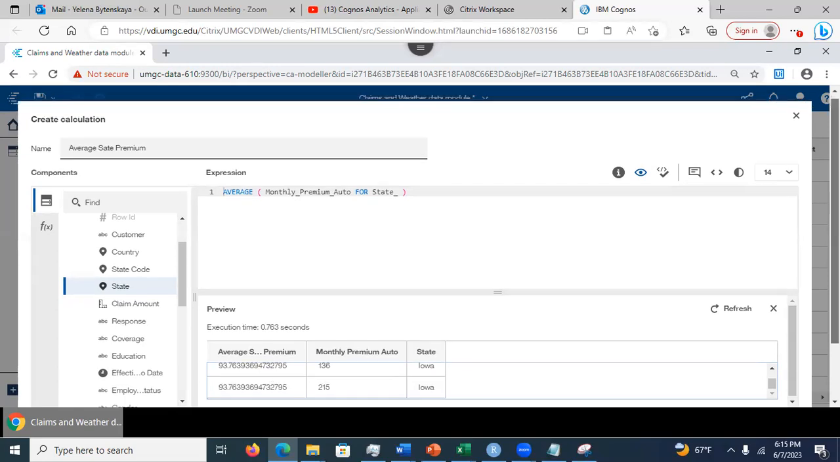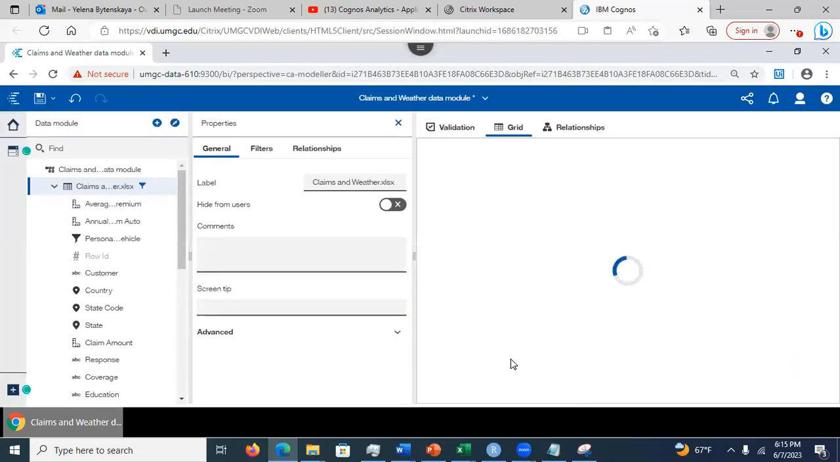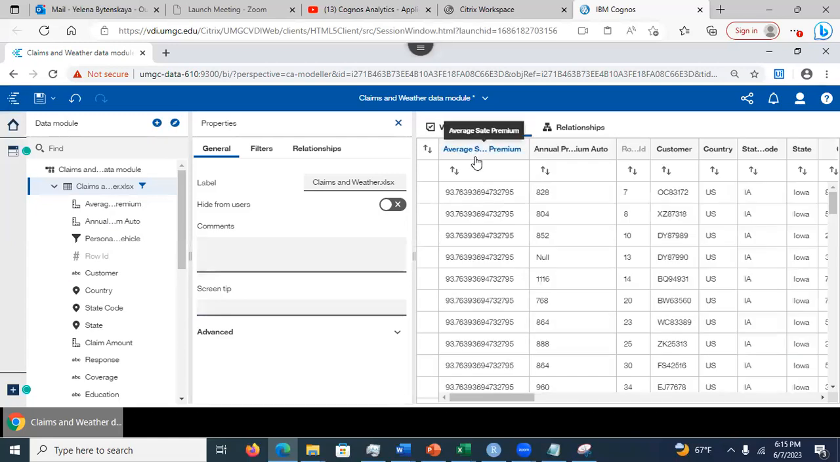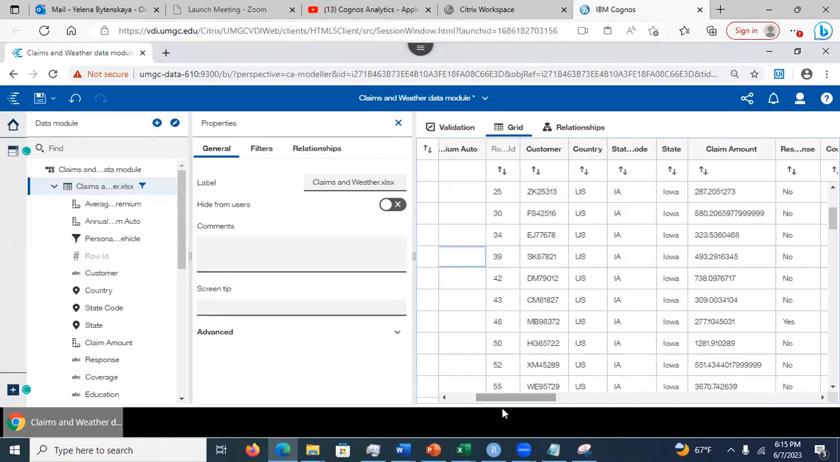So now I'm gonna click OK, and this should be added as a column, okay? Well, see this is added as a column, average monthly premium. It's added as a column, and in each row, it's gonna show you per state, right? It's gonna show you per state.